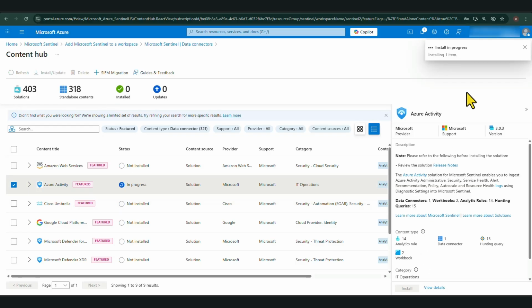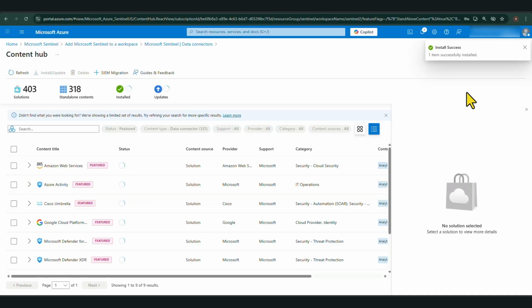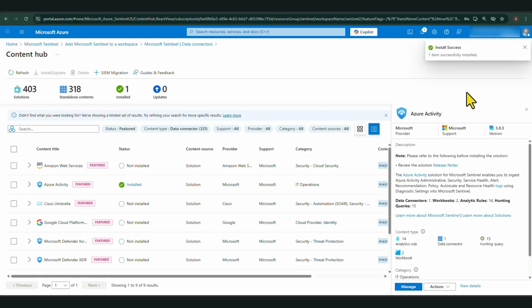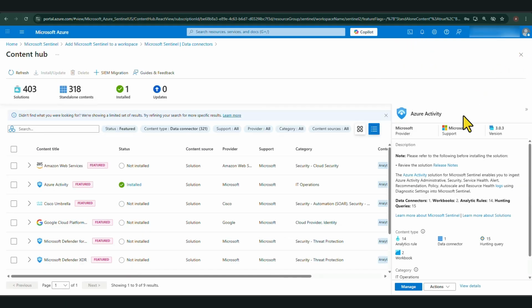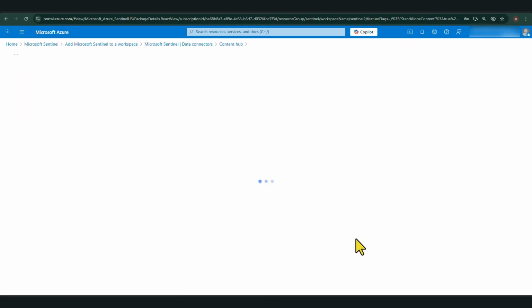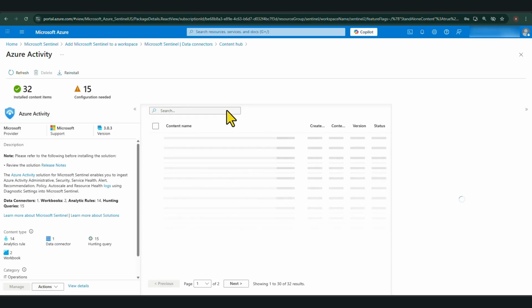After installation, you need to configure the data connector. So there are 2 steps. It doesn't matter which data connector you go with. Every data connector, you have to install it first and then configure it. Obviously, the configuration changes from data connector to data connector, so make sure that you read the instructions carefully. Now this data connector, the Azure Activity data connector, has been installed successfully. Let's click Manage, and I will show you what we need to do to configure this data connector.